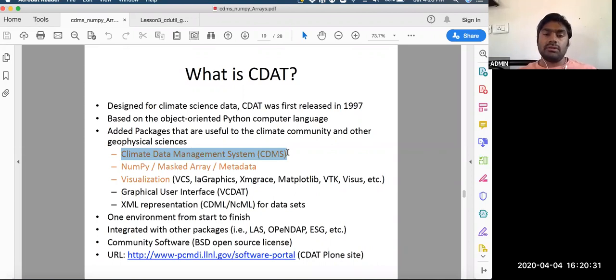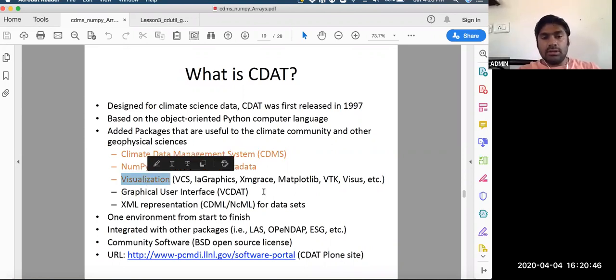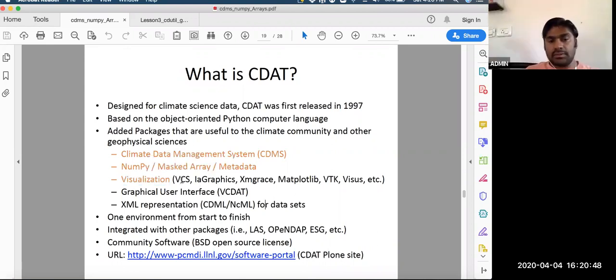Today we'll see what CDMS, the Climate Data Management System, is. It is built over NumPy and masked arrays. The main thing is that it retains the metadata. We also have visualization, its own package called VCS, and other supporting libraries like IA graphics, XMGrace, Matplotlib, VTK, VisTrails. A graphical user interface is also there.